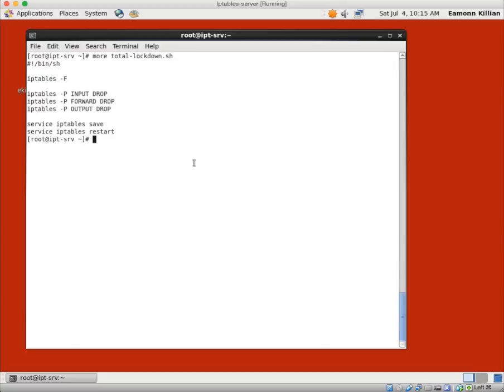So I guess we want to do the opposite now. We want to do the antonym. So how would we actually get our machine to accept everything? Could we configure it in such a way that we can have the total opposite and make it, let's say, wide open?